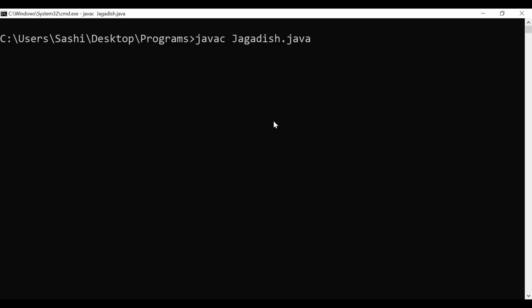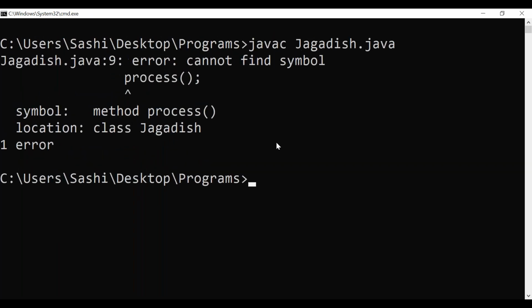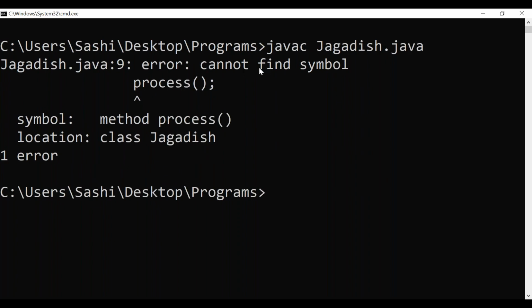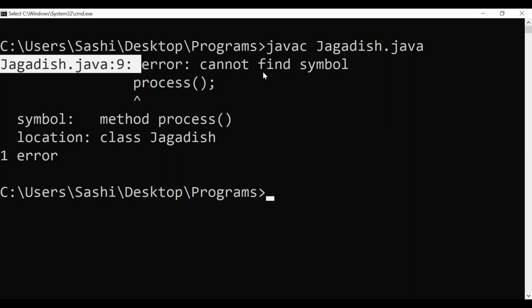Observe the compilation. See, you are getting a compile time error. Why are you getting a compile time error? It says inside the Jagdish class, Jagdish.java, line number 9. This is line number 9, the process method. It says it cannot find the process method.